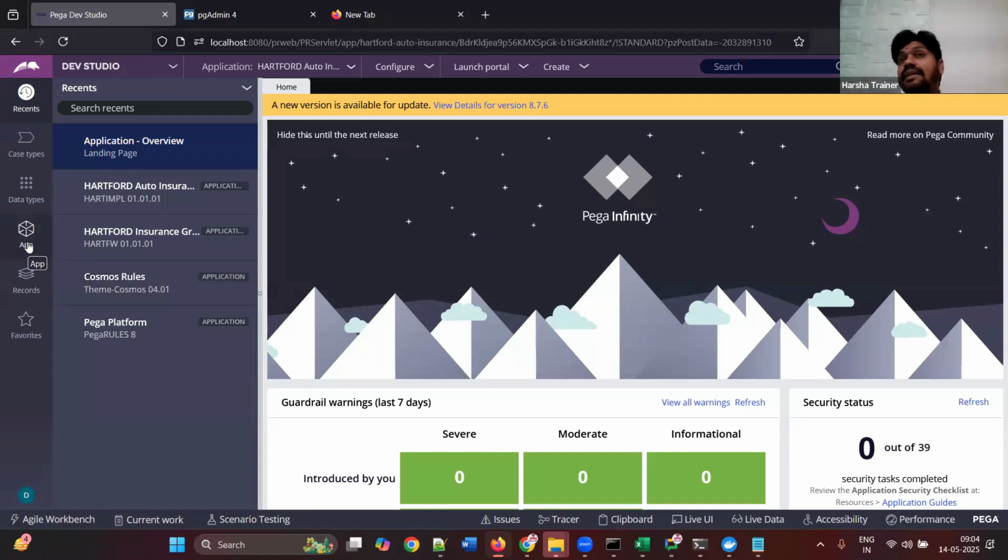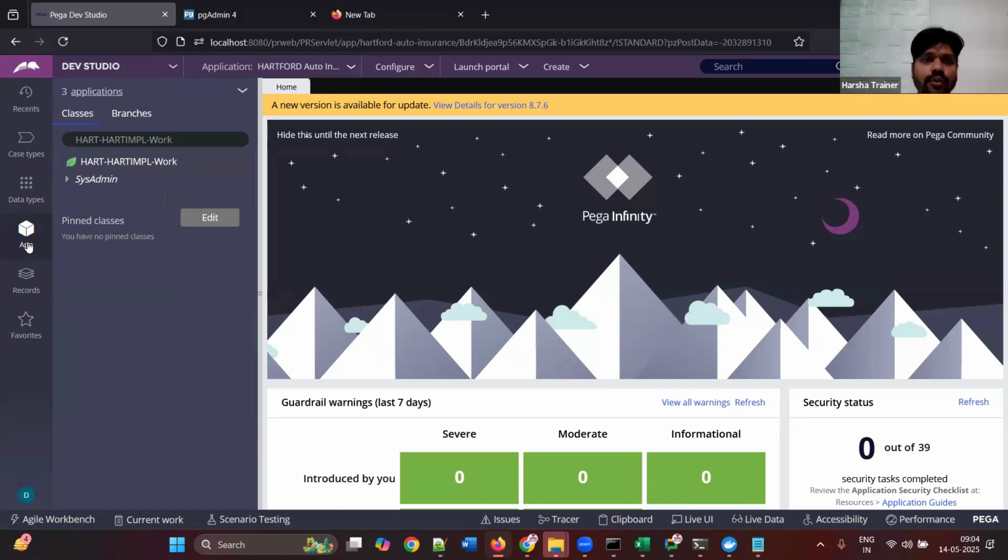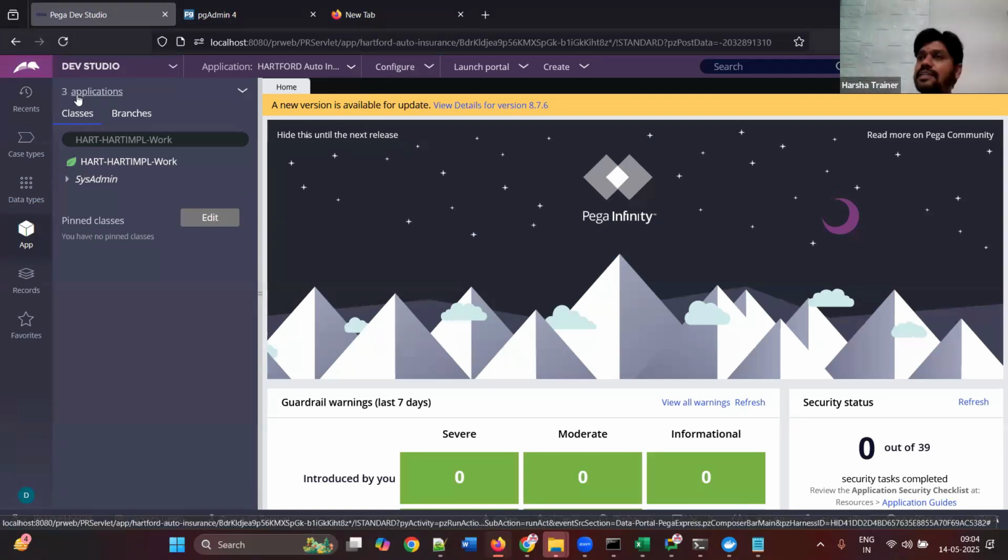App Explorer. What is that? When you click App Explorer, it will display classes. And above the classes, you can see 3 applications. Click on this link for your information.